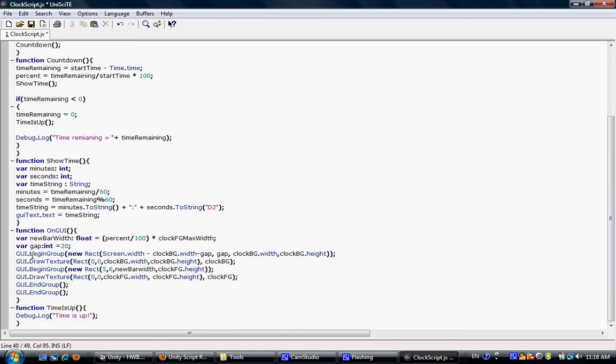Then let's go through it again. So first we define the group for the background and draw the background picture. Then we define a new group for the foreground within the background group. And then inside this foreground group, we draw the foreground texture. And the width of the foreground group is changing as time elapses. So press Ctrl plus S to save this script.